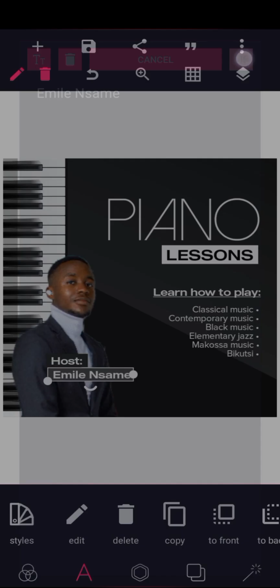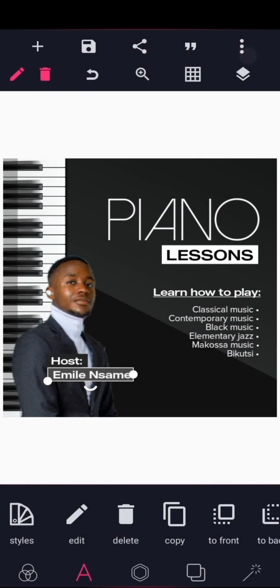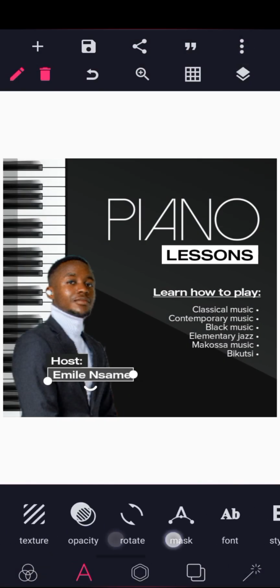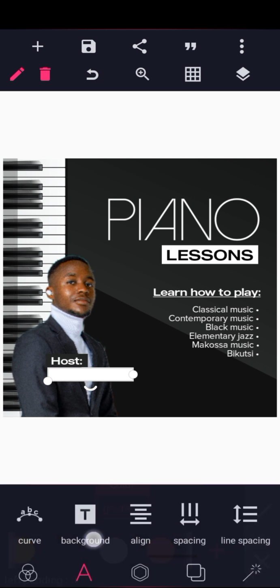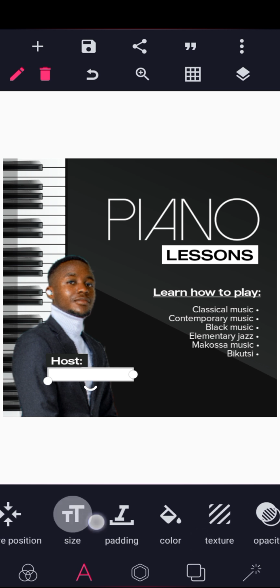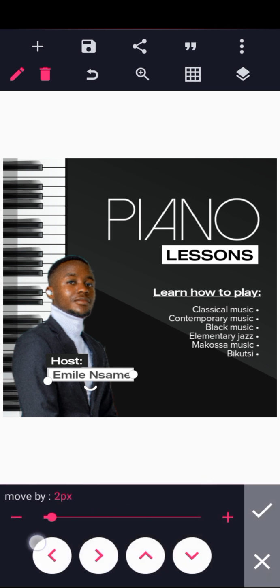We're going to write now the name. So I'm just going to write my name, and that is that. Now at this other part, I'm going to make the background white. And when the background is white, I'm going to make the text black. There you go.